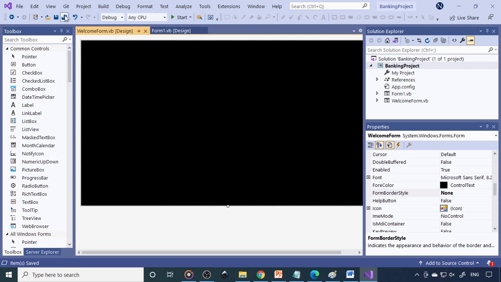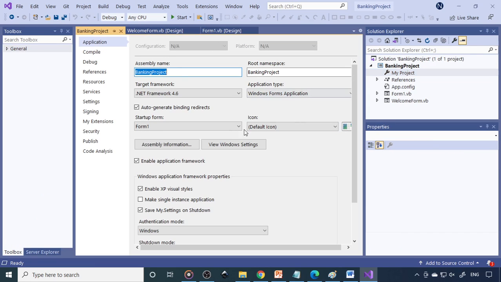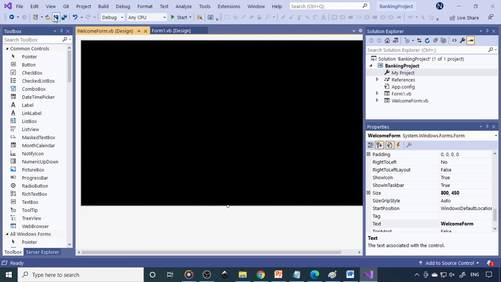Now save this. Next you need to change one more property here. Under banking project, below that, My Project. If you double click here, you can see startup form, which is the first form. So this is the welcome form. Therefore you can choose the welcome form and then close this.